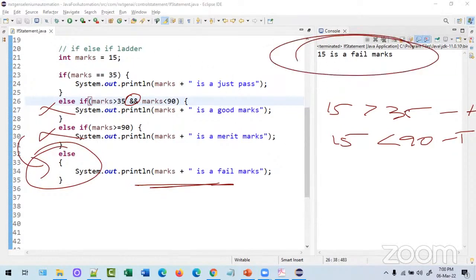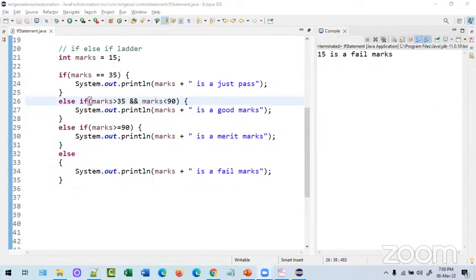Is everyone clear about how the program execution is happening based on the condition with the help of if-else-if ladder? Once everyone clear, I will move on to next topic. Yes, clear. Rewind. Clear. 1 minute. YouTube team. Shall we move on to the next one?